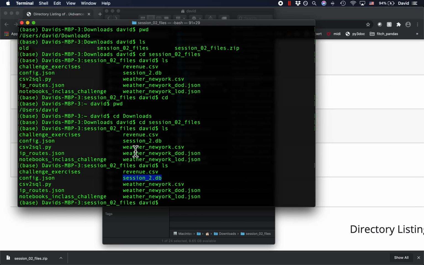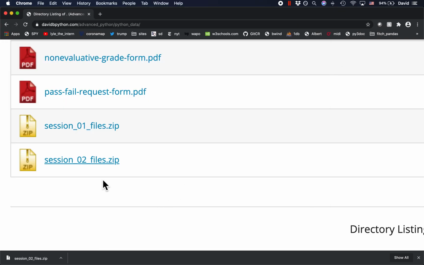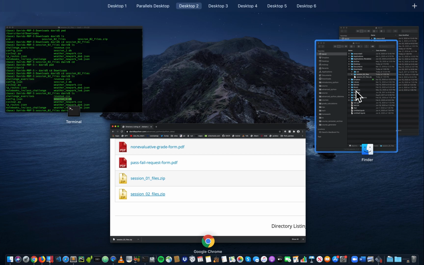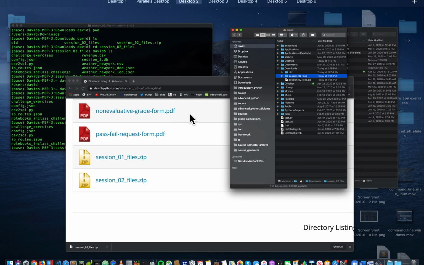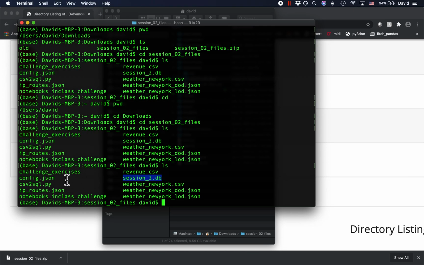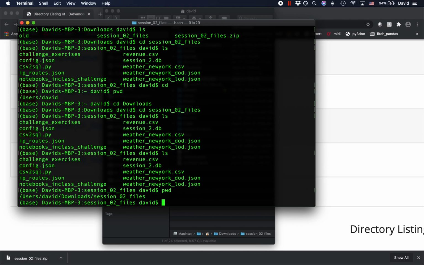The file that we intend to open is session2db. If you didn't look at the previous video in which we downloaded the session02 file and unzipped it in our directory, so that it was inside our downloads directory as an unzipped folder, then you'll need to use the terminal or command prompt window to cd into the proper directory before you can continue on. I'm in my session02 files folder, which is inside my downloads directory.